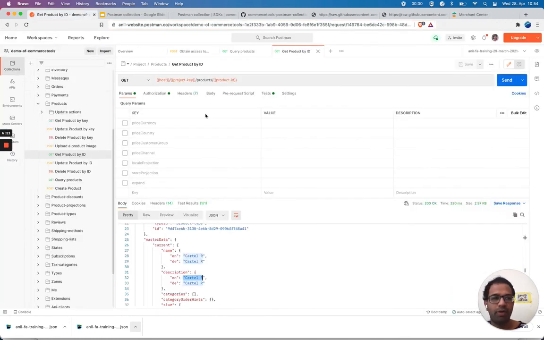I hope this demo gives you some idea about how you can use the commercetools API Postman collections to make a query, to understand what's happening, and to play around with the commercetools APIs. Thank you.